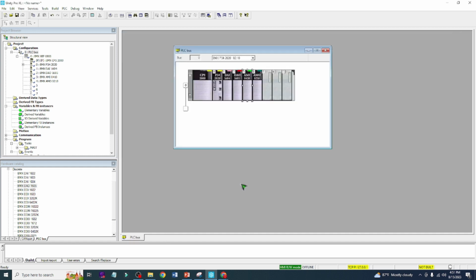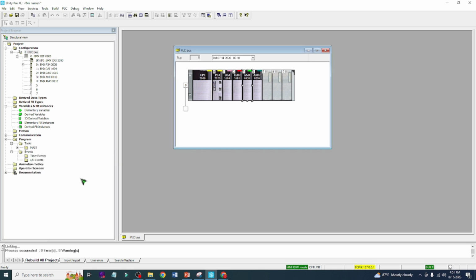After that, we're going to build this project. Analyze and build. Okay, and let's close this one because we already finished getting all the hardware catalog.